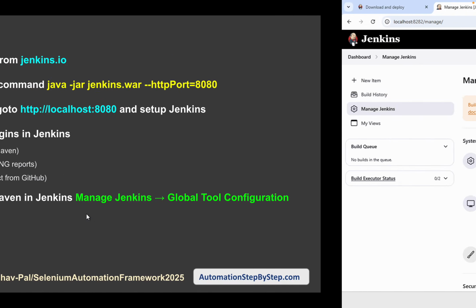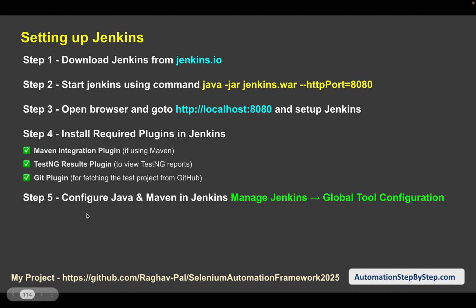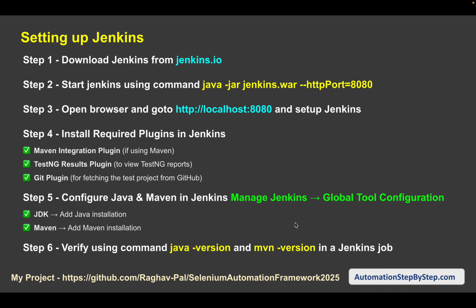Okay, so we have added and configured Java and Maven in Jenkins, but now we also need to check whether it is able to get Java and Maven. So for that we will have to verify using command java space hyphen version and mvn space hyphen version. So this is step number 6.